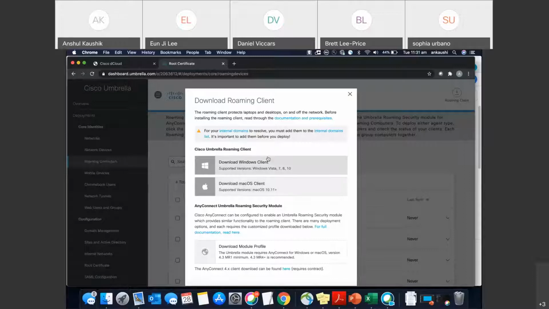You can install it on Windows, or you can install it on a Mac OS client as well. Depending on what your operating system is, you can go ahead and download either the Umbrella roaming client, or you can go ahead and download this.